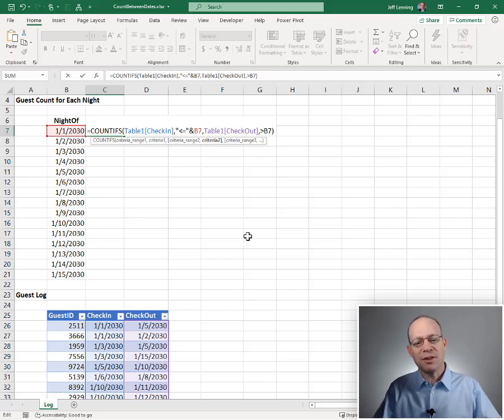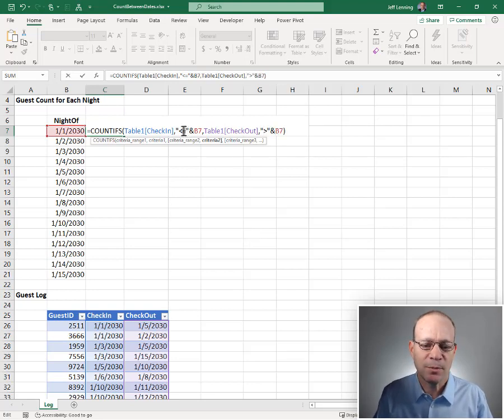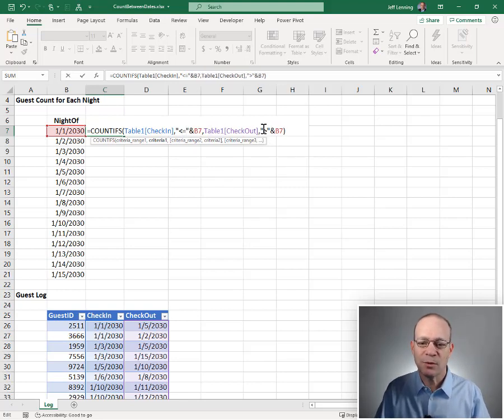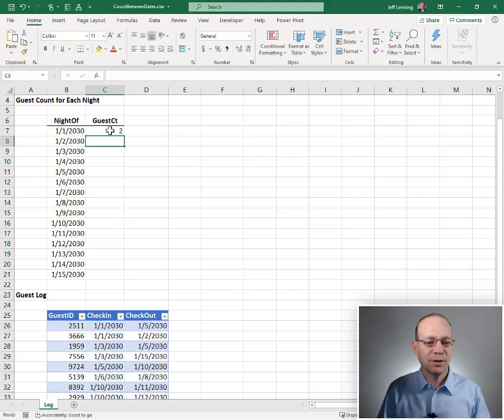But depending on the thing that you're working on, you can modify these comparison operators as needed. Maybe it's just less than, fine, less than or equal to. It just depends on what you're working on. But here, in this illustration, we want to get it where they've checked in on or before the night we're testing, and they check out after the night that we're testing. I think this looks good. So we should be able to hit enter, and let's test it out.